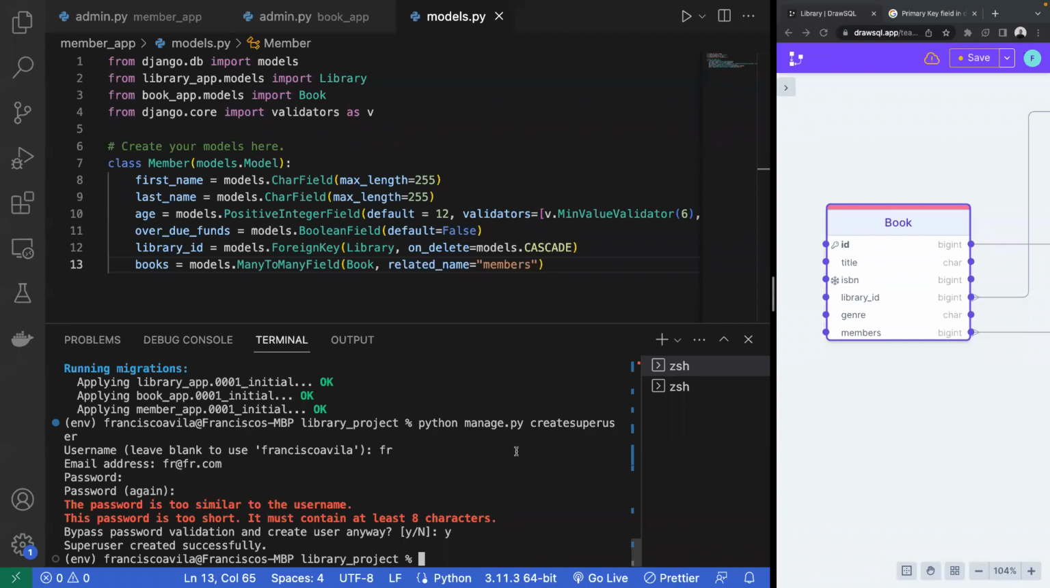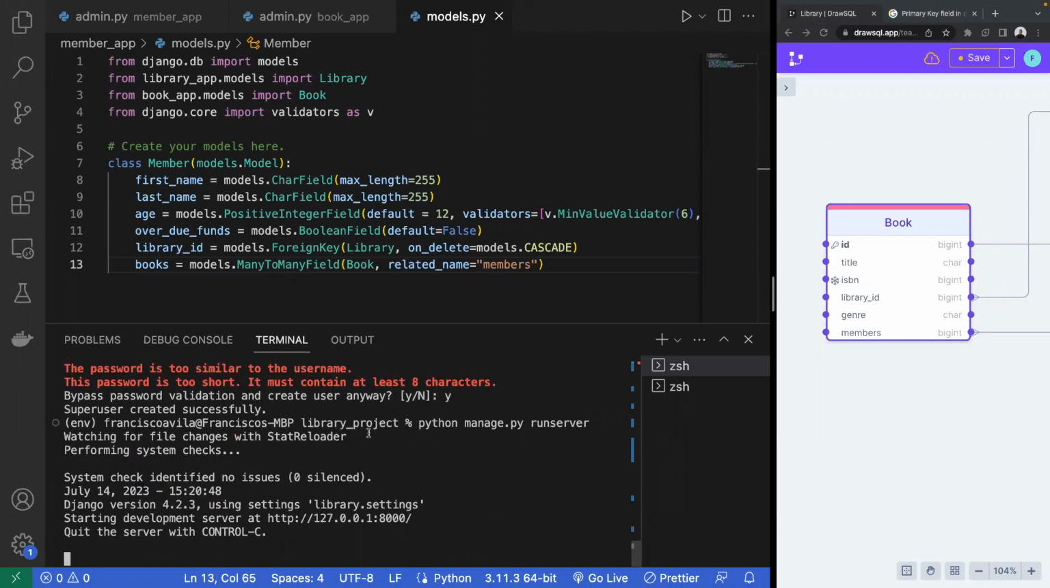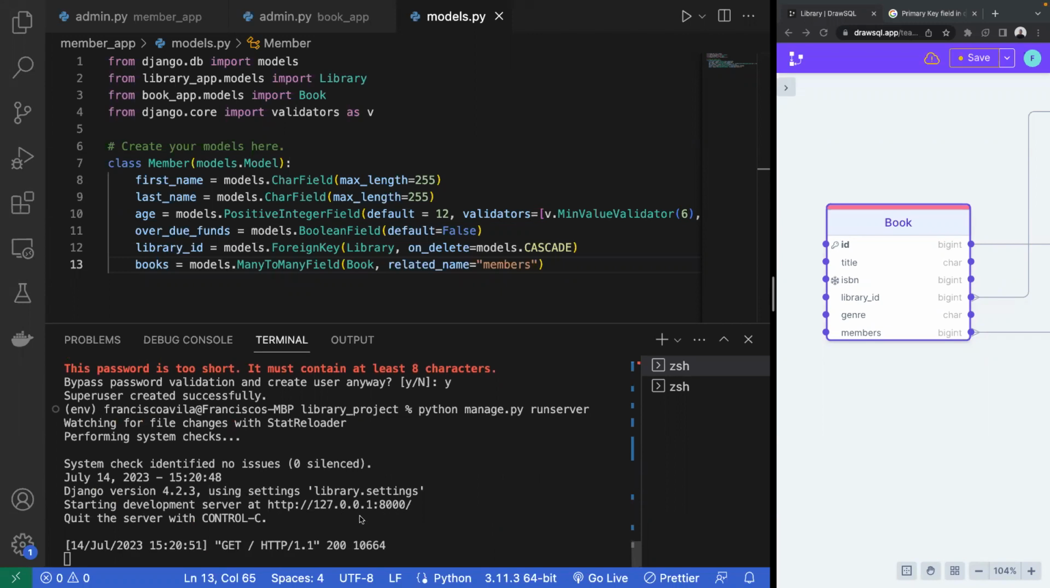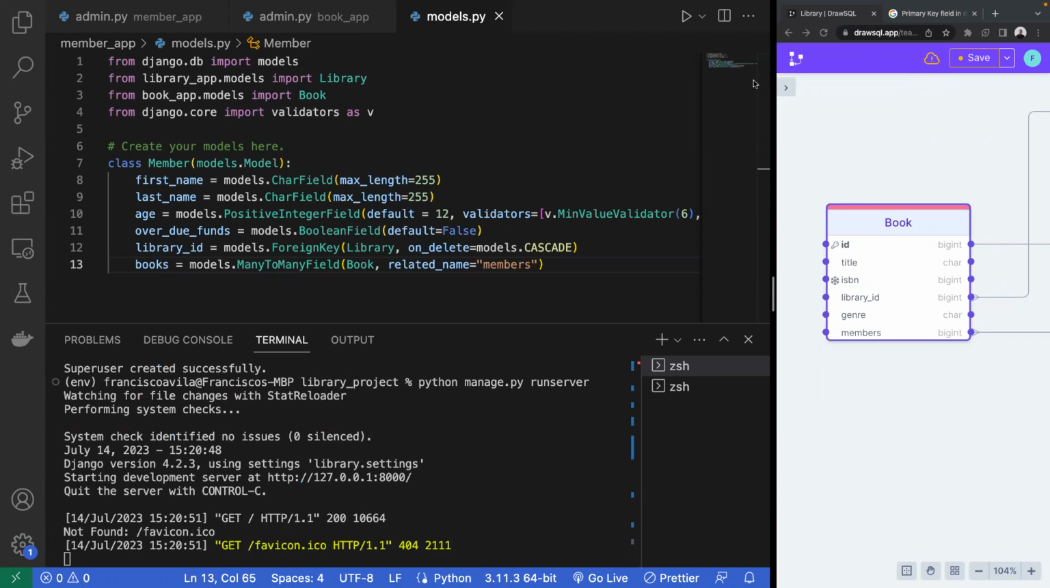Okay, so I created my superuser, and I went ahead and registered all of my models onto the admin site. So now let's see what my admin site looks like. So I'm going to say manage.py runserver. It's going to load my server here. I'm going to click on that link.